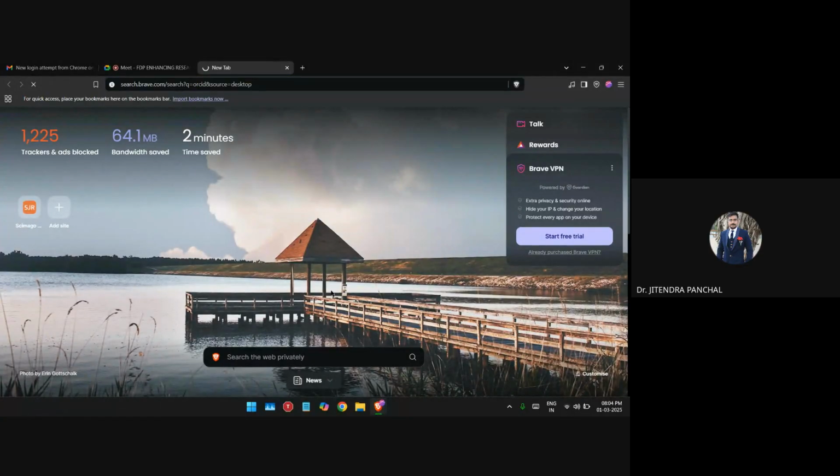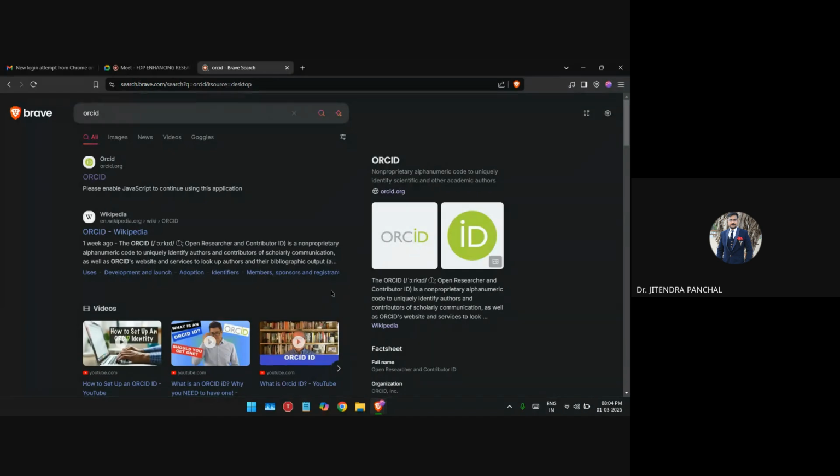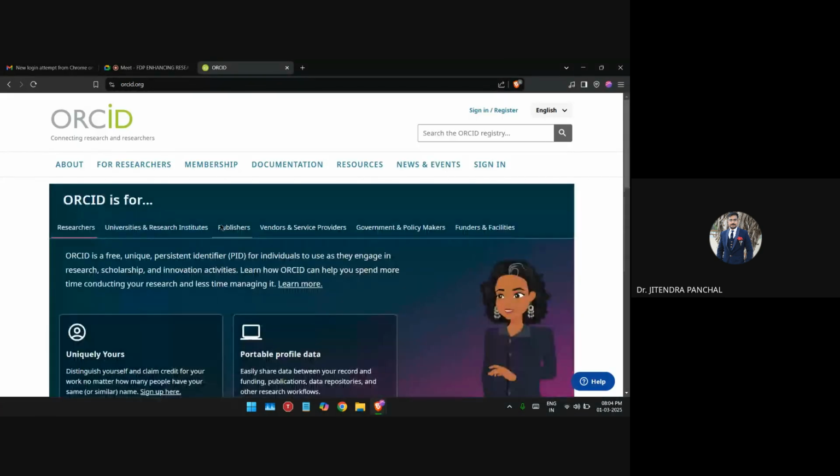ORCID ID, right? This one. So now why is this ORCID ID so important? In India we all have an Aadhaar card, right? So this is just like an Aadhaar card for research work.